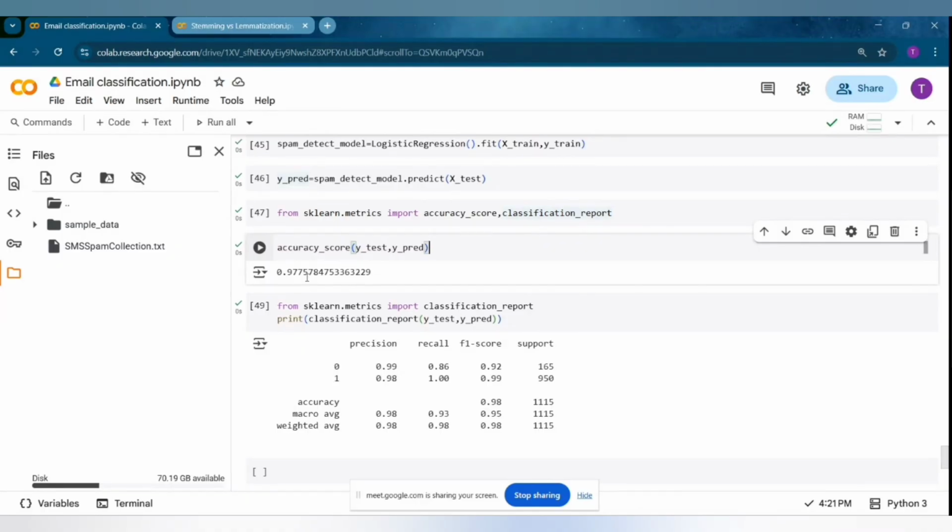Only 2.25% is wrong, and all the rest of the predictions are correct. It means if you give any input on your own, it is about 97% sure that the model will be able to predict correctly whether the email is spam or not.